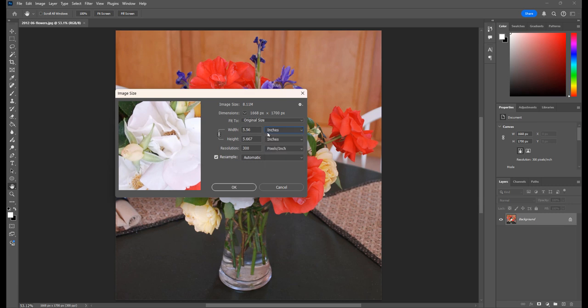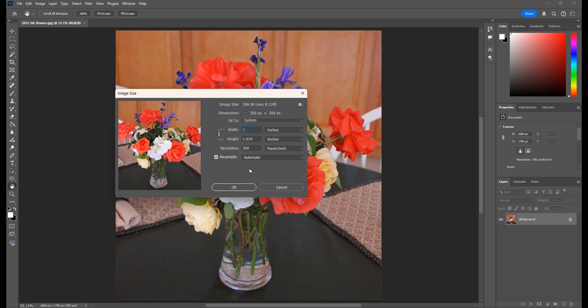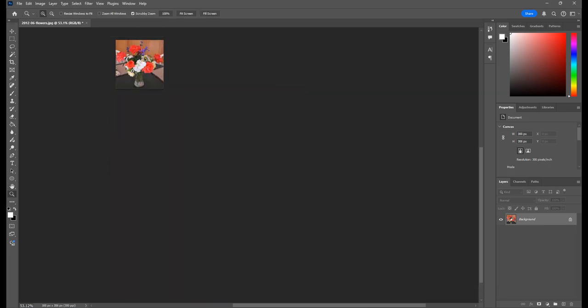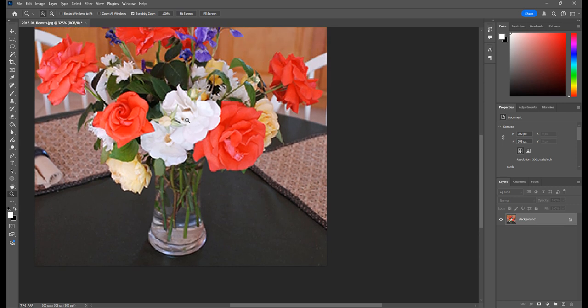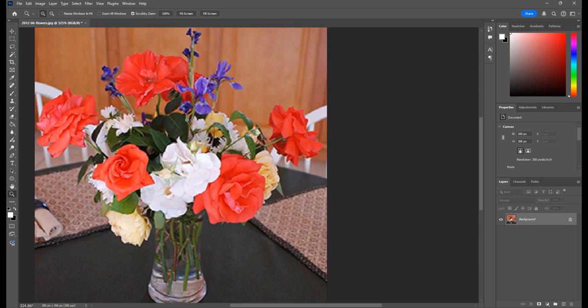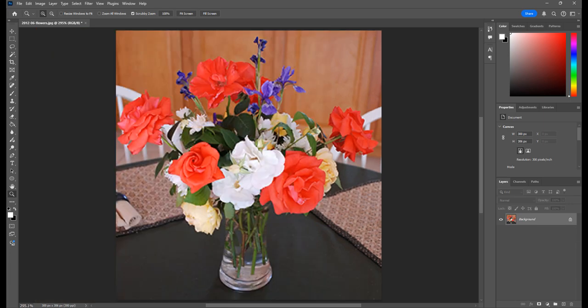So let's say I want the width to be 1 inch. Maybe that's how big it needs to be. Notice the other side is automatically adjusted, and there it is. It's not quite as bad because we still had it at 300 pixels per inch. So the pixelation, when you right-click, fit on screen, because it's 300 pixels per inch, wasn't too bad.